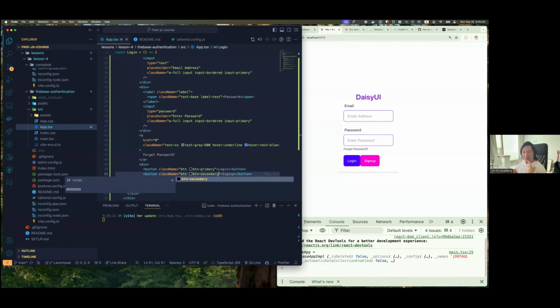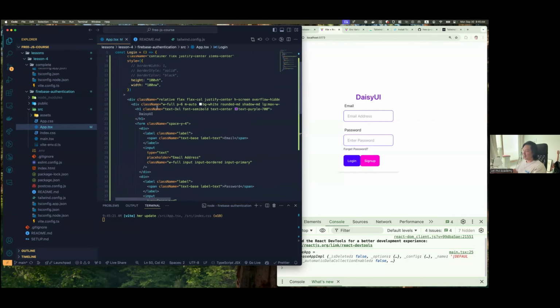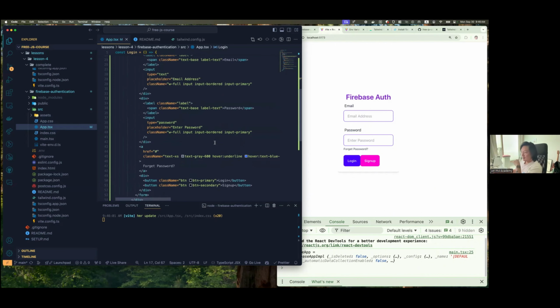Phil's creating this amazing sign up UI right now, dude. It's beautiful. Look at it. It's pink, purple. We'll call it, what should we call it? Anyone have a name suggestion? Sheesh. All right, it's fine.